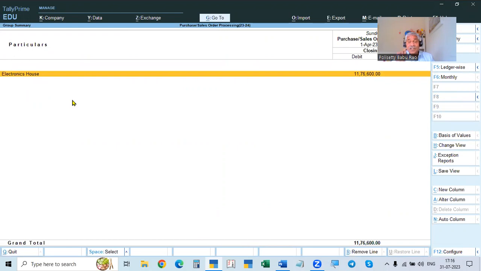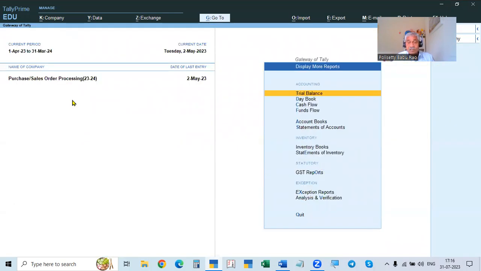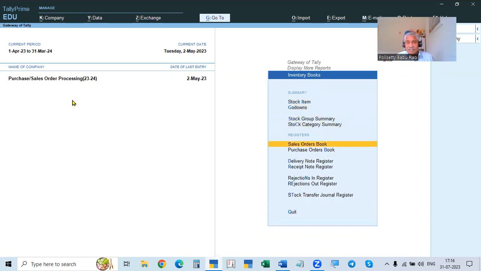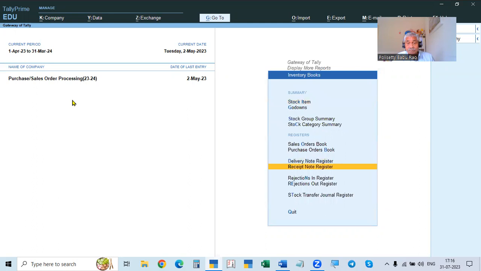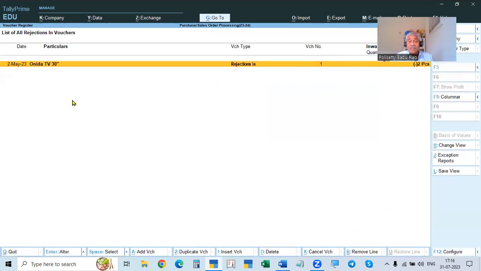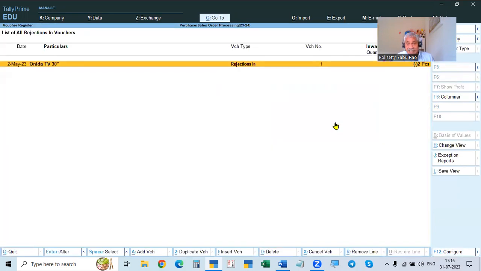Previously, if you clicked the sundry debtors, it would show sales bills pending, sales bills to make. So it is completed now. Now if you go to display more reports, inventory books, here purchase order will not change. Delivery note will not change. It's already done. And then rejection in, what we got back. See here, rejection in, 2 numbers we got.